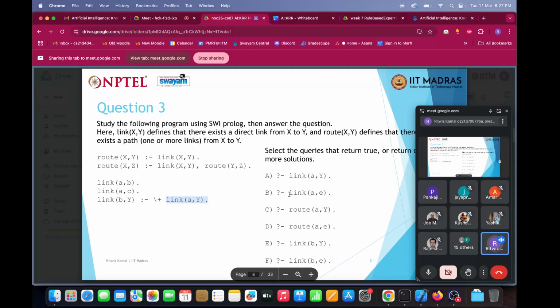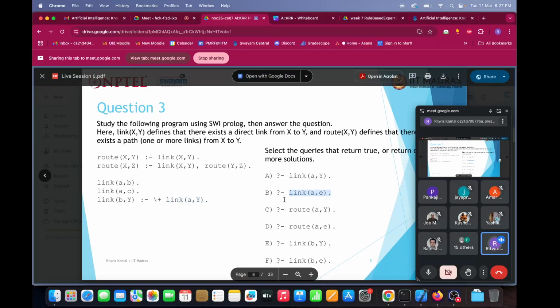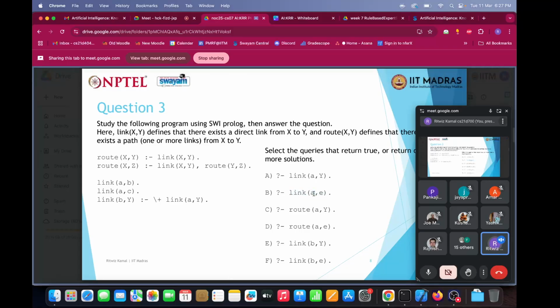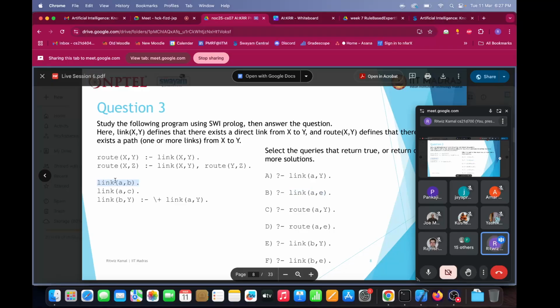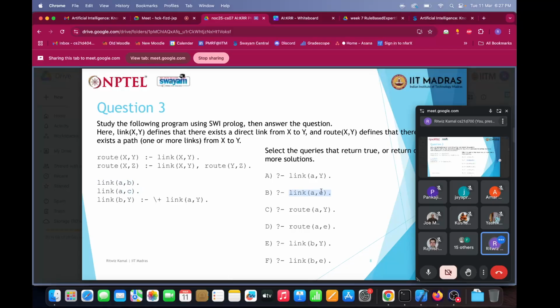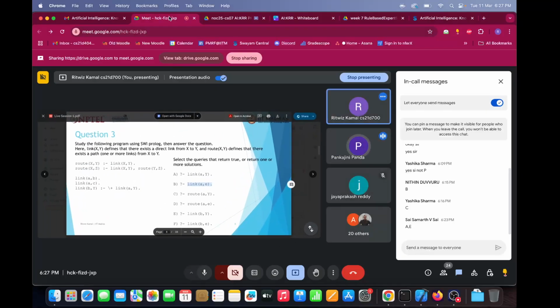But in this particular query we are not checking whether there is a link between B and something, right? So we need to worry about negation by failure only when we have to check a link between B and another node. Here we are checking whether there is a link between A and E. We are only told that there is a link between A and B and A and C. So the output of this query should be false. Do you agree with me? Yes, sir. Okay, so B will be false.